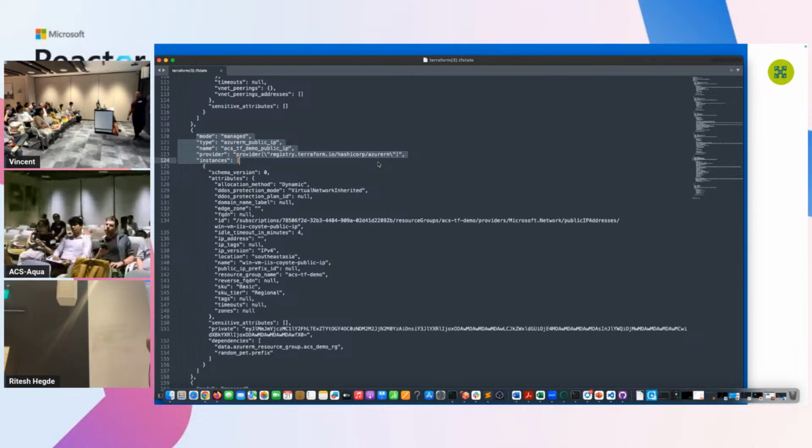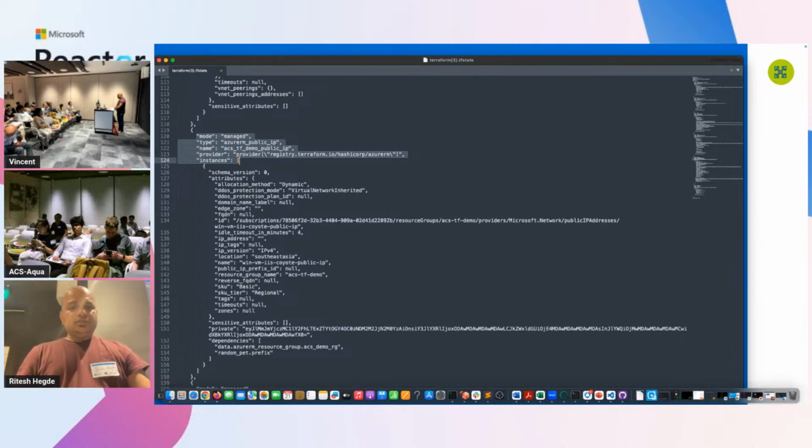So next time when I run, if I delete this public IP and run again, it will create a new one for me. Or if I just change the name of this public IP, or change from standard to basic or premium, it will understand and try to make that change rather than destroy and recreate. If the value supports it, it will do it. So far, so good.